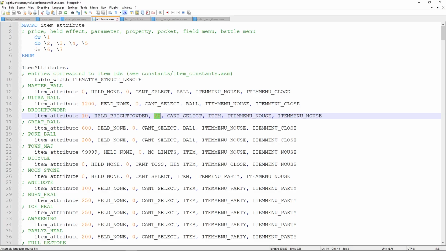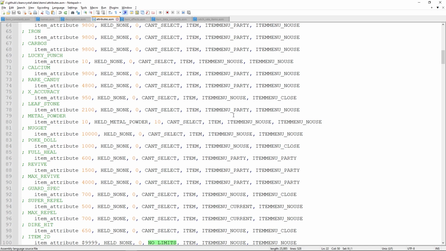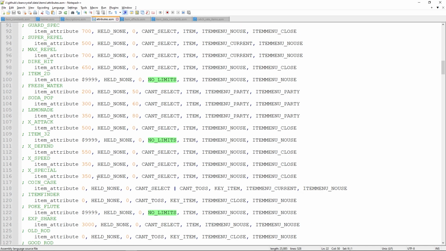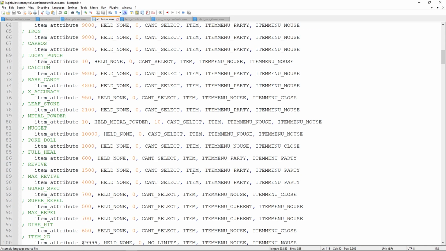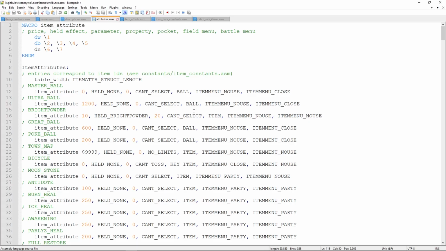So that would be, what, about 8% of the time the bright powder would cause the opponent to miss. The next one is your property. It controls whether you can select the item, toss the item, or none. So you have 3 particular values here: can't select, can't toss, and no limits. Those are the only 3 things you can put there. However, you can space them with a pipe. Let's see if we can find a pipe somewhere here. So this particular item, the coin case, you can't select it, but you also cannot toss it. So if you do the pipe there, that's saying do both of these before the comma, but we can scroll all the way back up to the bright powder now.